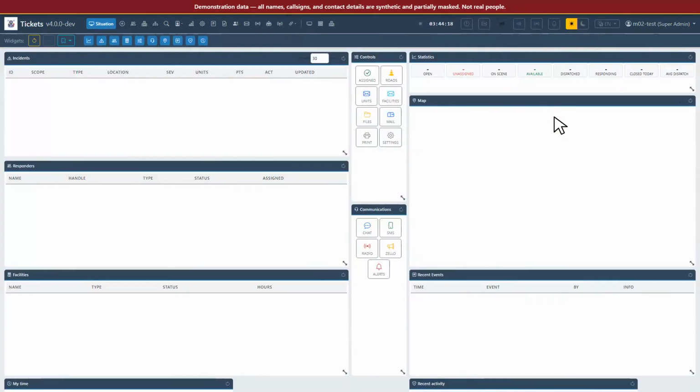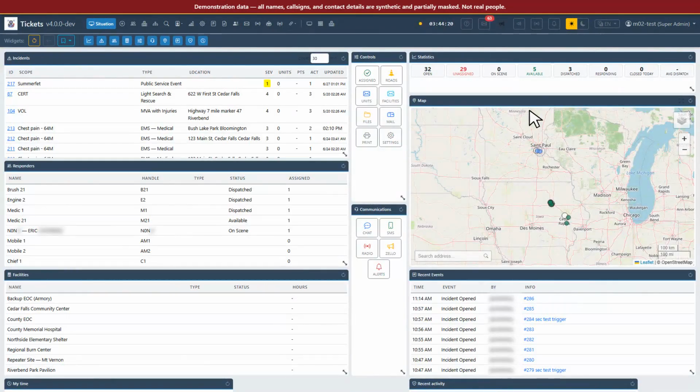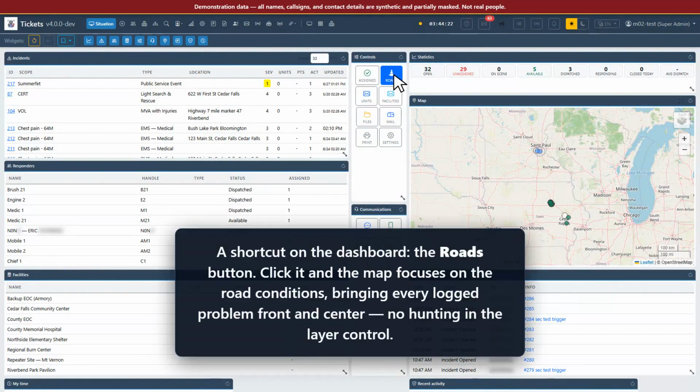And there is a shortcut on the dashboard, a Roads button. Click it and the map focuses on the road conditions, bringing those reports front and center so you do not have to hunt for them in the layer control. One click, and you are looking at every road problem you have logged.